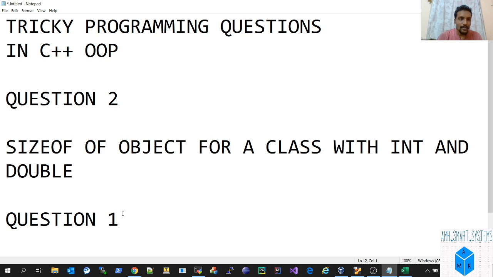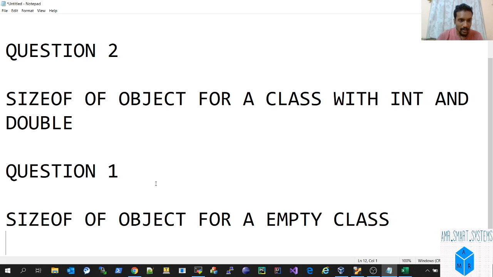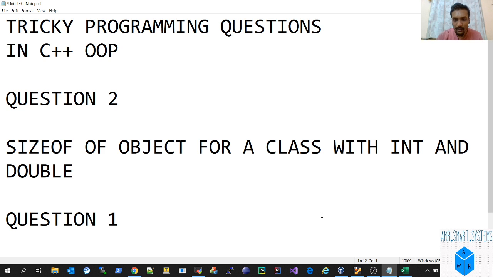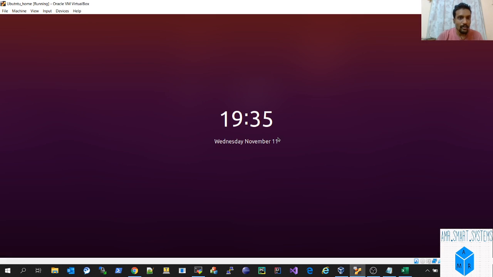So in this second question, we are checking what is the size of an object for a class with int and double as its member variables. In the previous question, we covered the size of an object with an empty class. Same thing, we'll try to modify and figure out what the answer is now. So let's move on to our terminal.